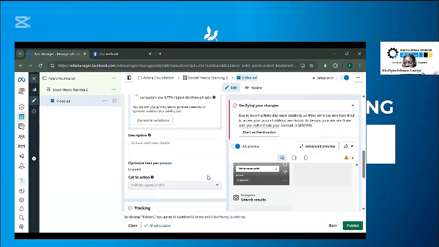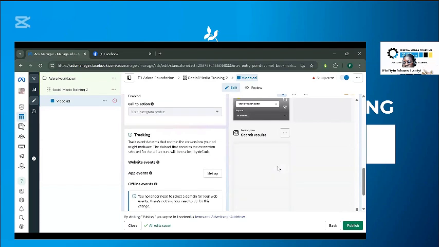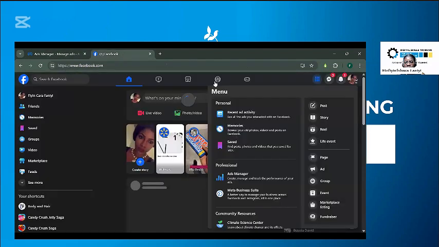And then the last thing to do is to select your call to action, because I want it to deliver to Instagram. It has automatically put it as visit Instagram profile. So that's what they will show people. And then you just publish your ad. That's basically it, and then the ad will start delivering.